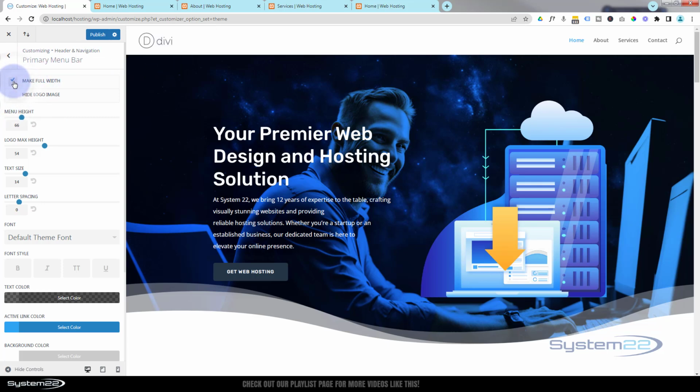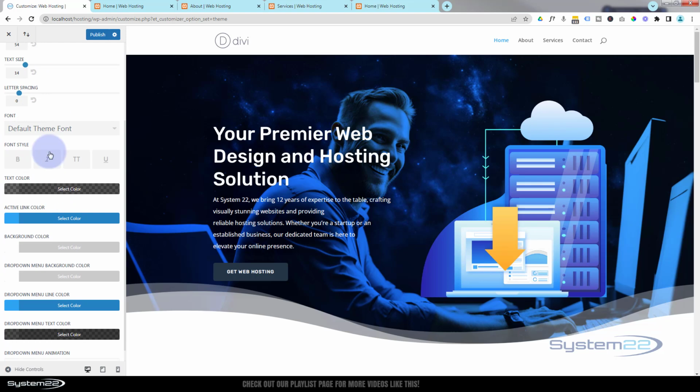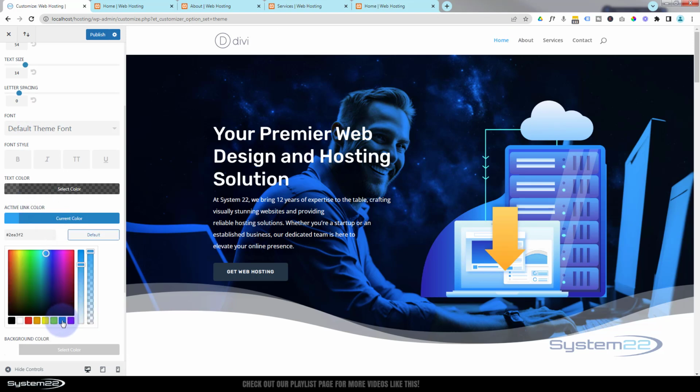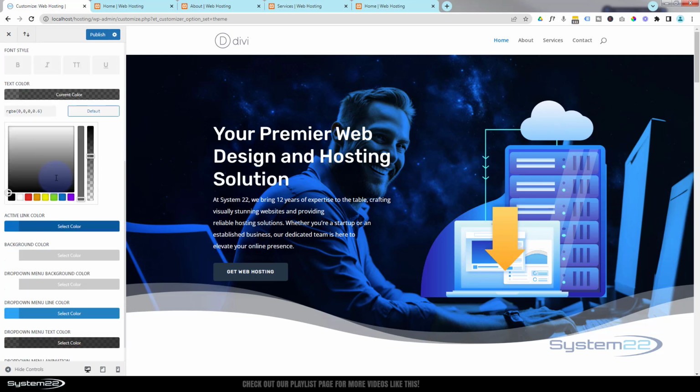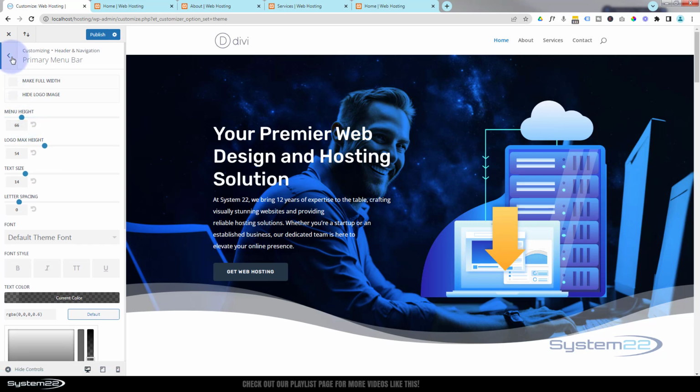Make it full width if you want to. And again, you can change your font styles and colors here. Now there's the active link I was talking about before. If you want to change that color, active link color right here. I'm just going to make mine the default blue. Fantastic. And everything else there, I think I'm just going to leave as it is. So we're in pretty good shape up there.